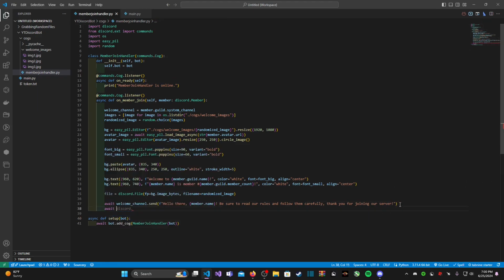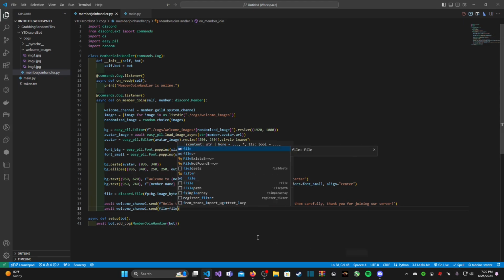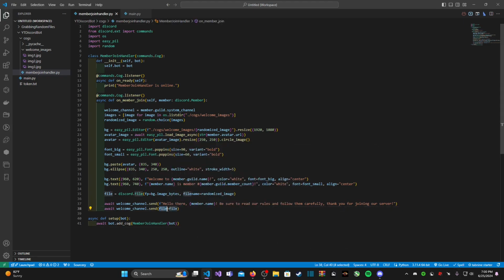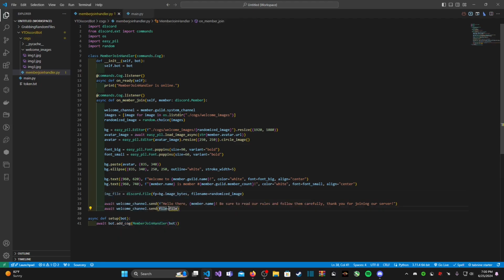And then we need to type in await welcome channel.send file is equal to file. So in here, file is going to be set to our file here, which is this. And actually, I don't like that naming convention, so I'm going to type in image file. There we go. Looks a lot better. But that is basically it for our welcome message on our image.